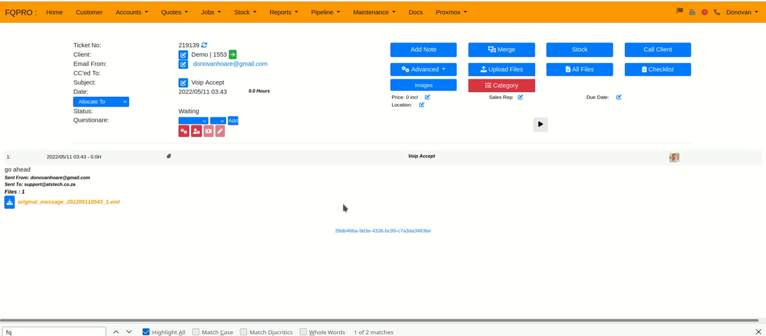So basically, here's my demo, go ahead. For that function, we use merge. When we select the merge function, it will go and search for other tickets related to this client that are open and that you would like to merge it to, and then it will start filtering where you can just select your other tickets.